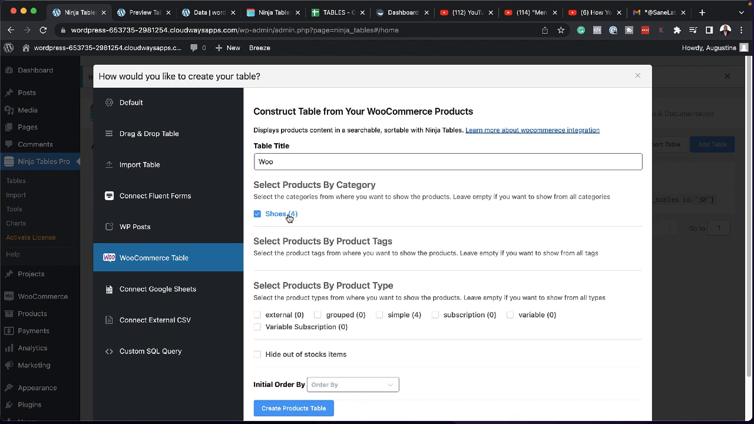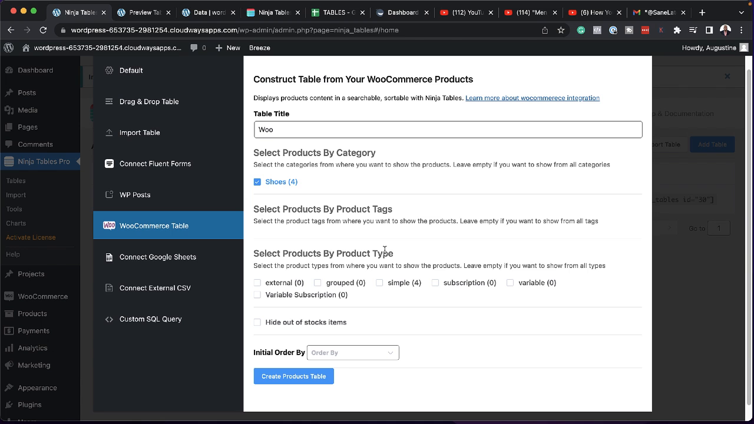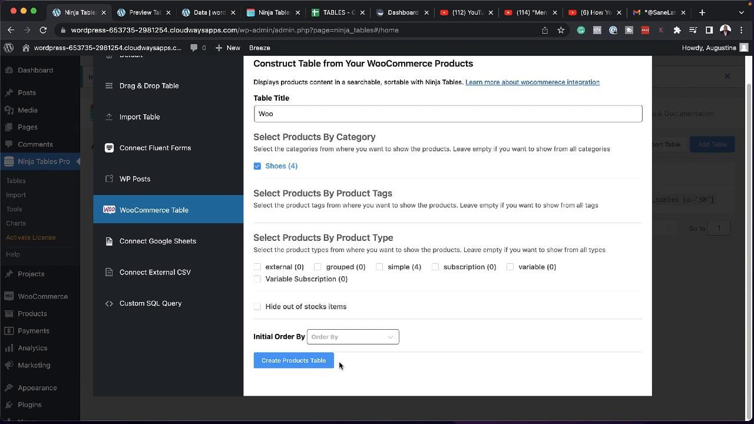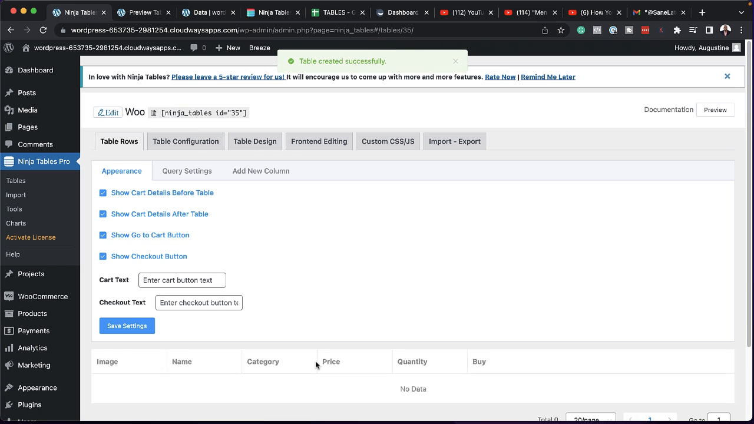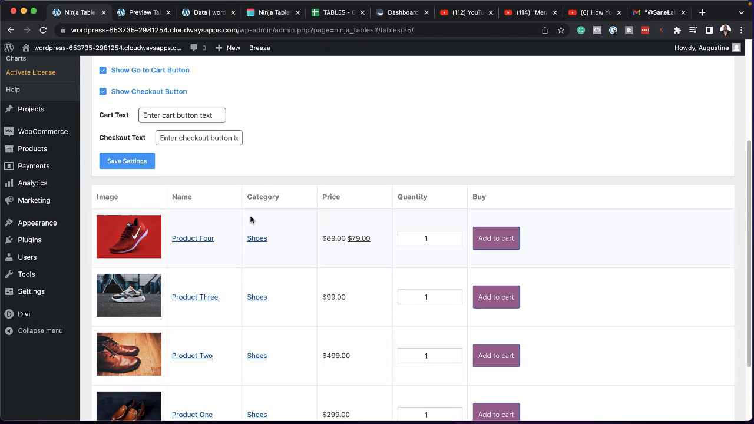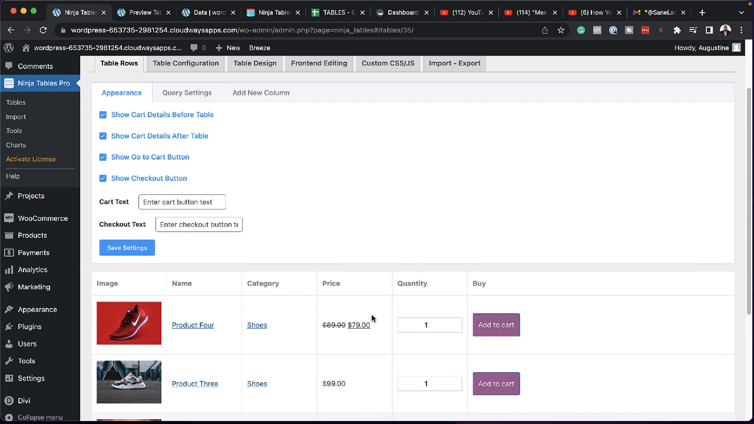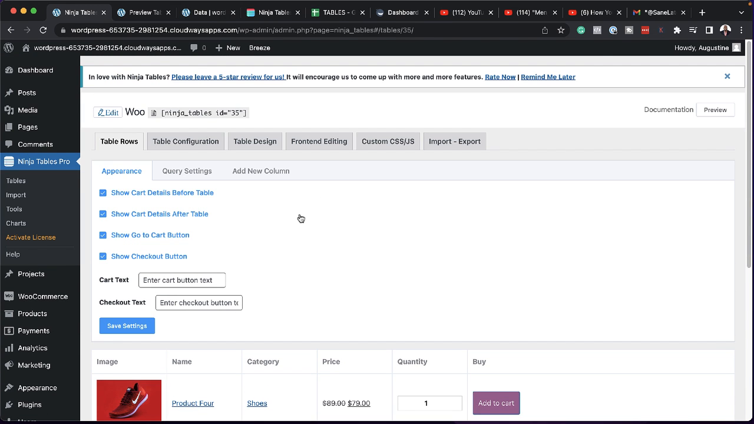So I can just go ahead and select my categories here, or I can select products by product type. All right, so now I'm going to say create product table. Now this is super fun to do. So already you can see this is my example of the table, my image shown here, the product name, the category, the price, the quantity, and the add to cart button. But there's also a few other things that you can go in and customize.